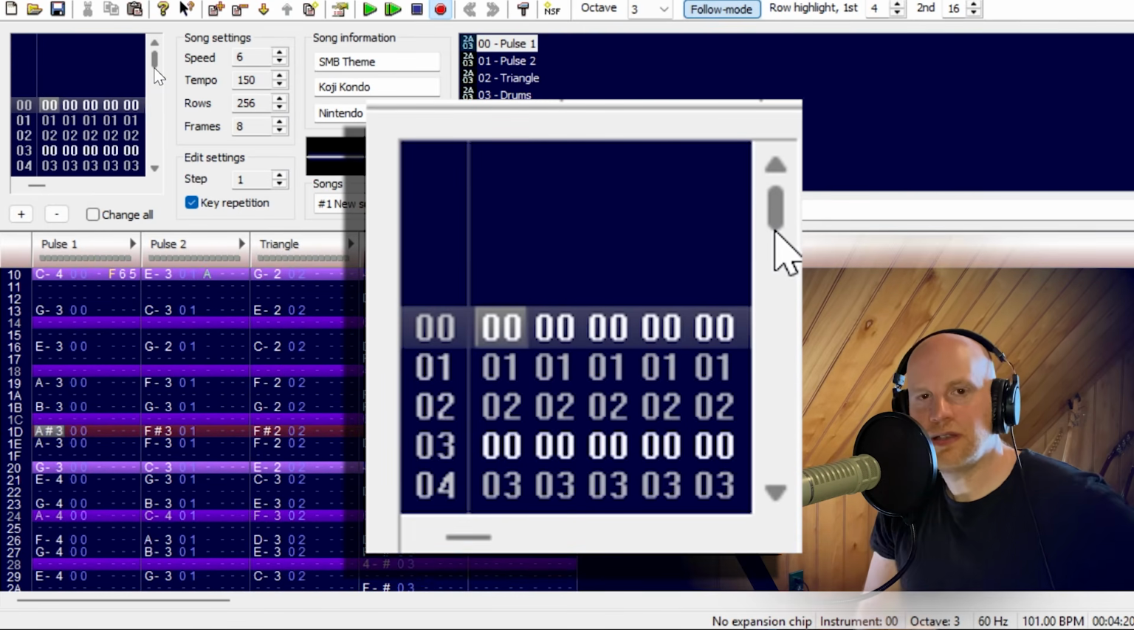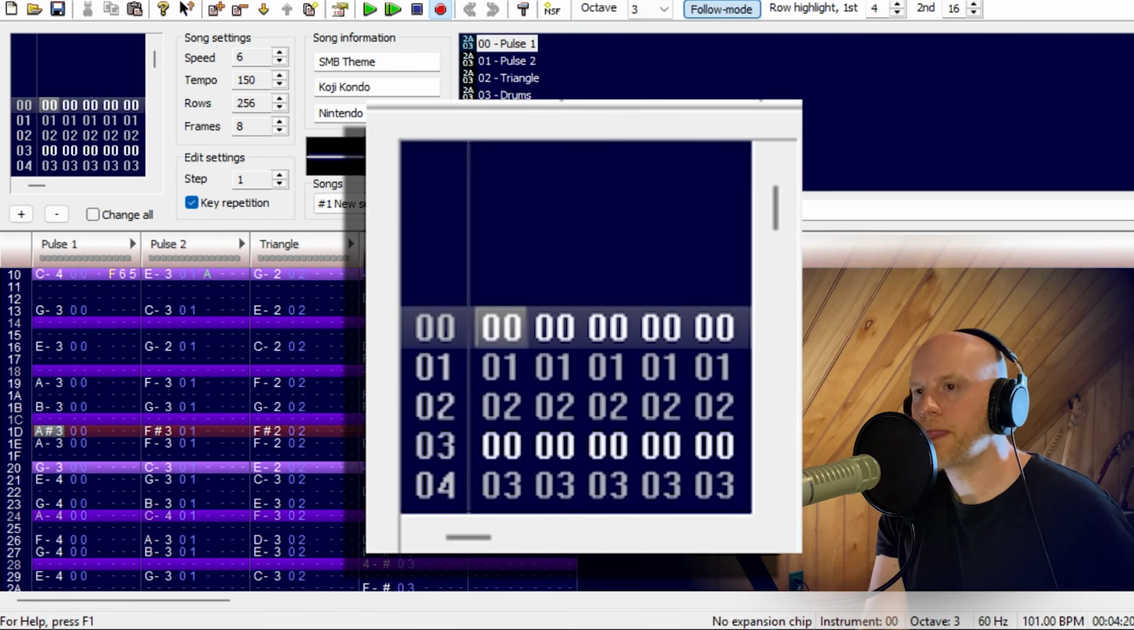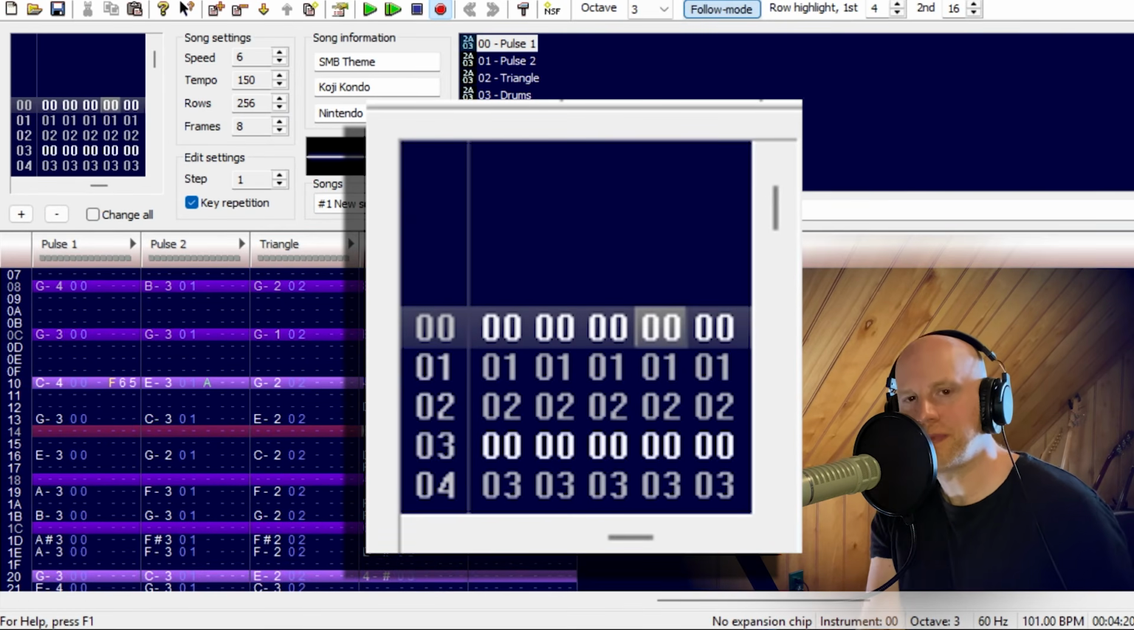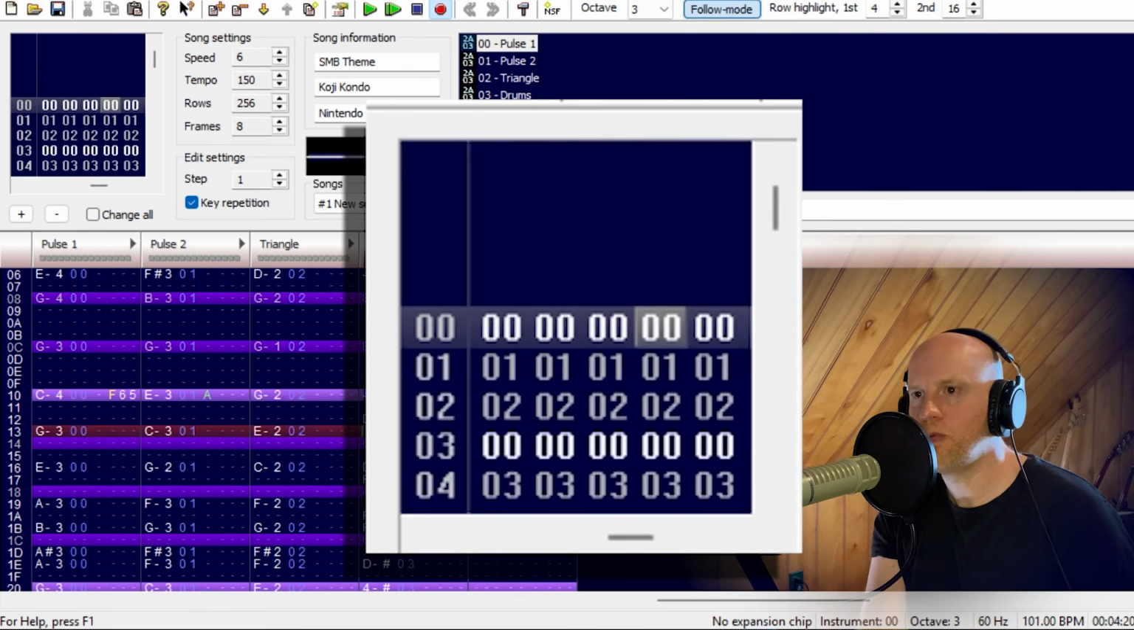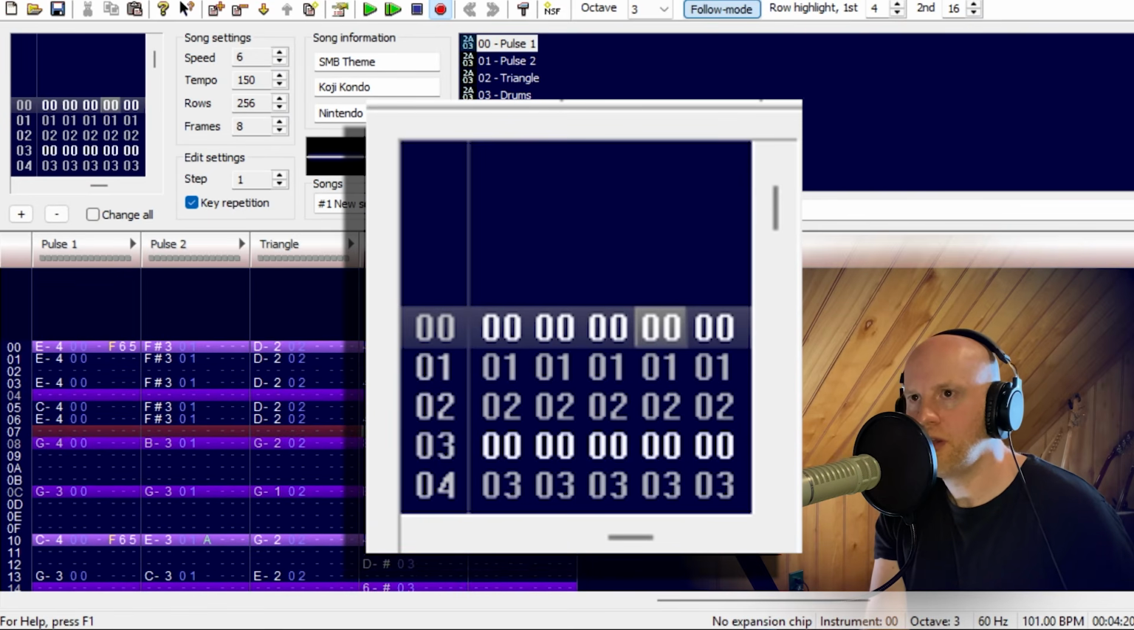So this is not a one-to-one recreation of the original. Like, it doesn't have the same swing groove, and the drum pattern's a little different. But it's something for you to analyze and look at and get a sense of how it's put together.